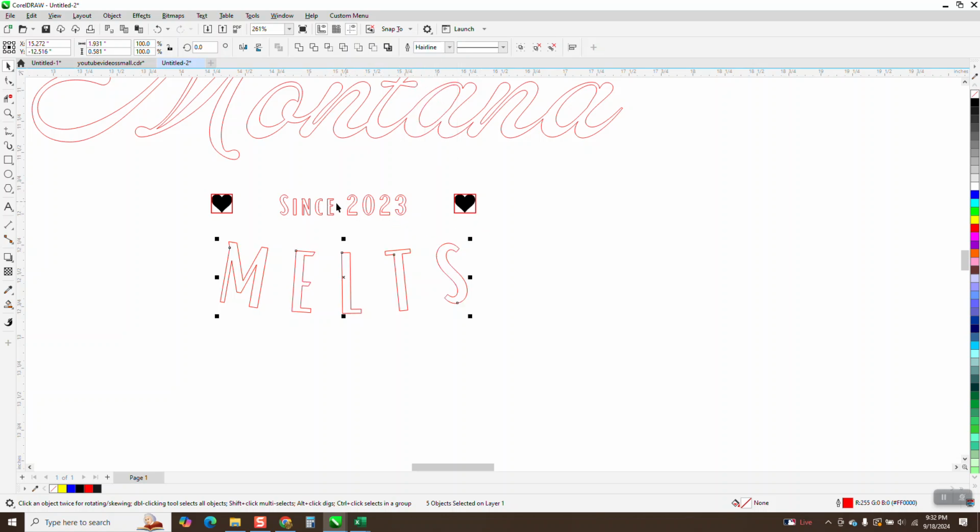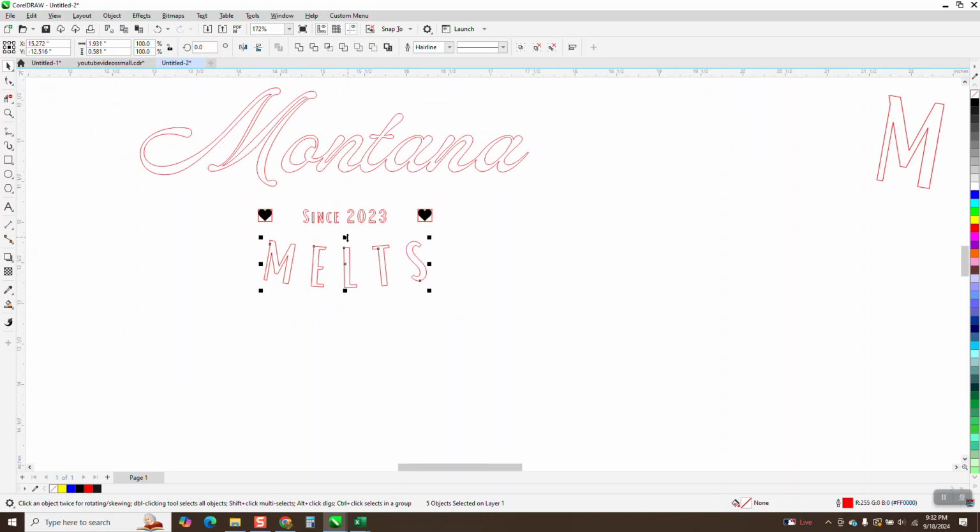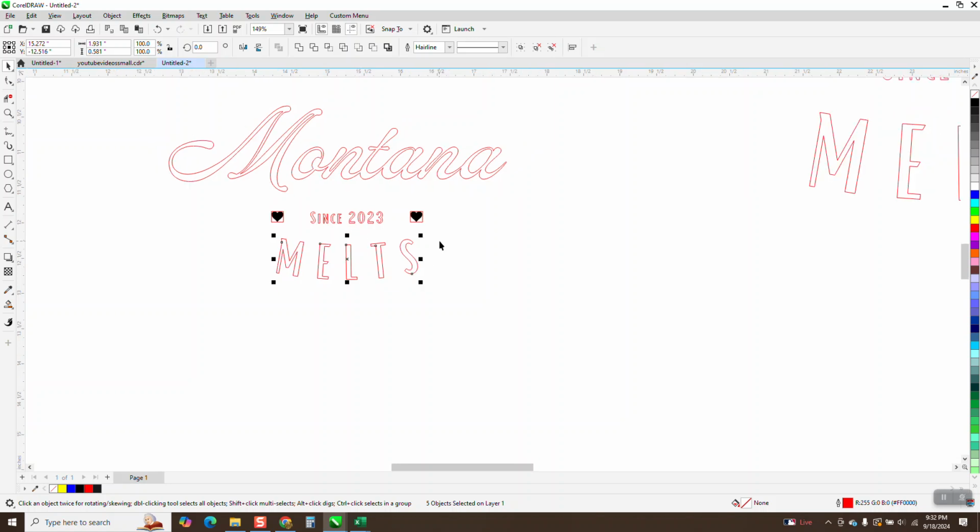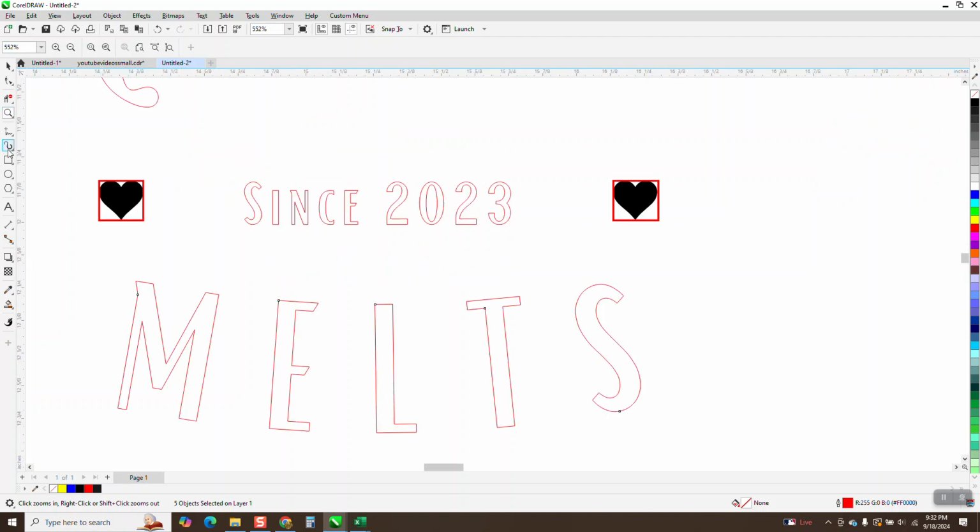If you cut this out, she said something about cutting out the whole logo and then painting it. So let's just get rid of these hearts, but I don't understand why somebody would power clip that, and I'm not faulting you if you did it.